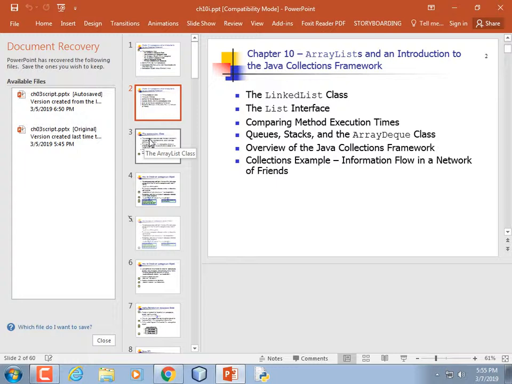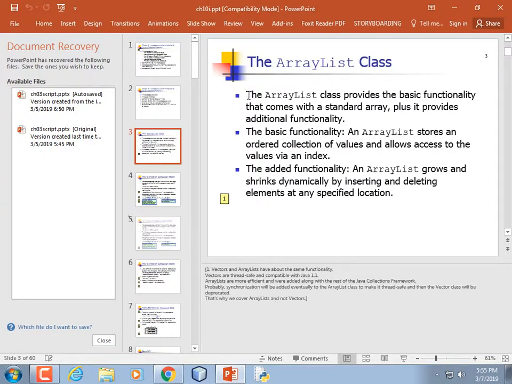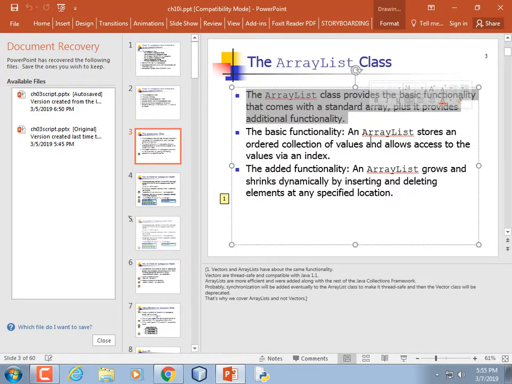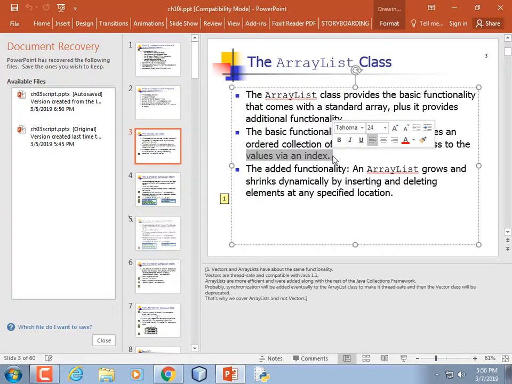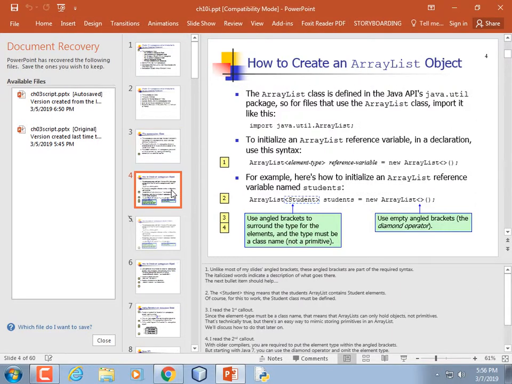Used to be in programming classes you would learn how to create your own array lists, linked lists, stuff like that. Fortunately, nowadays we get to use the classes that other people have already written. So the array list provides the basic functionality of a standard array and additional capabilities. The basic functionality gives you an ordered collection of values, meaning element 0, element 1, element 2, element 3. But you don't access the elements with the square braces, but you do have an index. I want the first element at 0, I want the second element at 1, and so on.